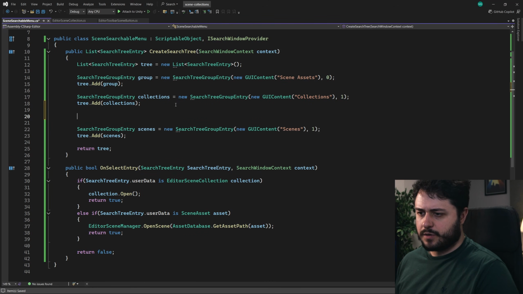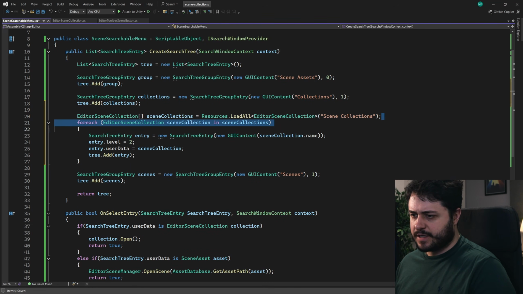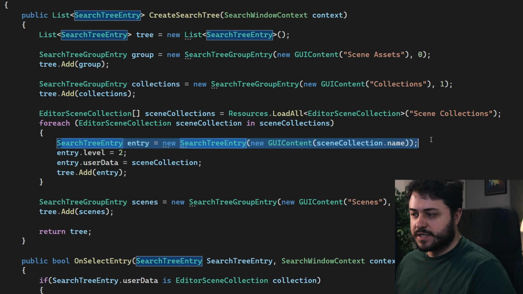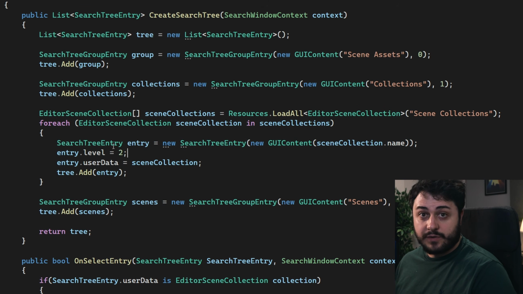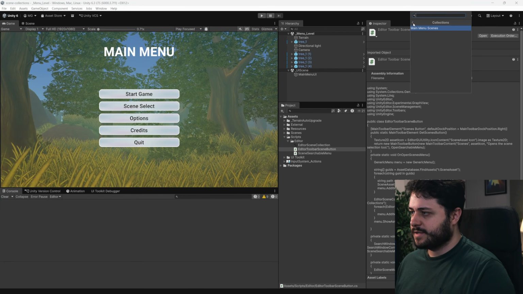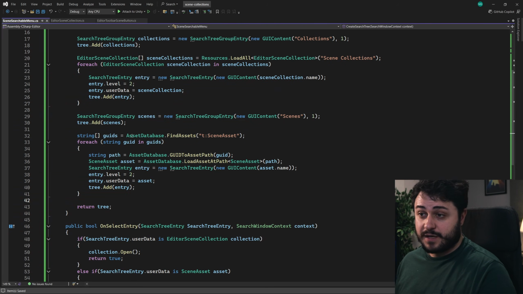And so then in between our groups, we can just add our editor collection by iterating through them and creating a new search entry for each collection, setting the level on the search tree entry to 2 as it's the next one along, and setting the user data to be our scene collection. Our collection then shows up there like so. And then we just can do the same thing for our scenes.